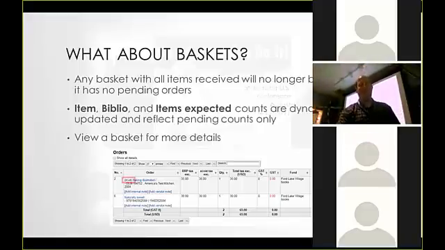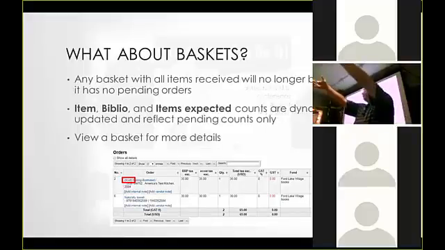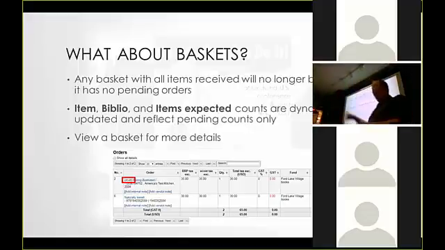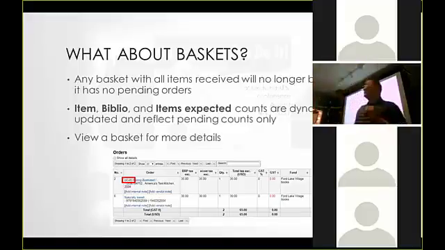You can view a basket for more details. Note that it has been received. It took me a while. I'm like, how do I know it's been received? That's not very clear and legible. But there it is at the very front of the title: RCVD. And you can actually sort by RCVD, just what's been received or what's outstanding.